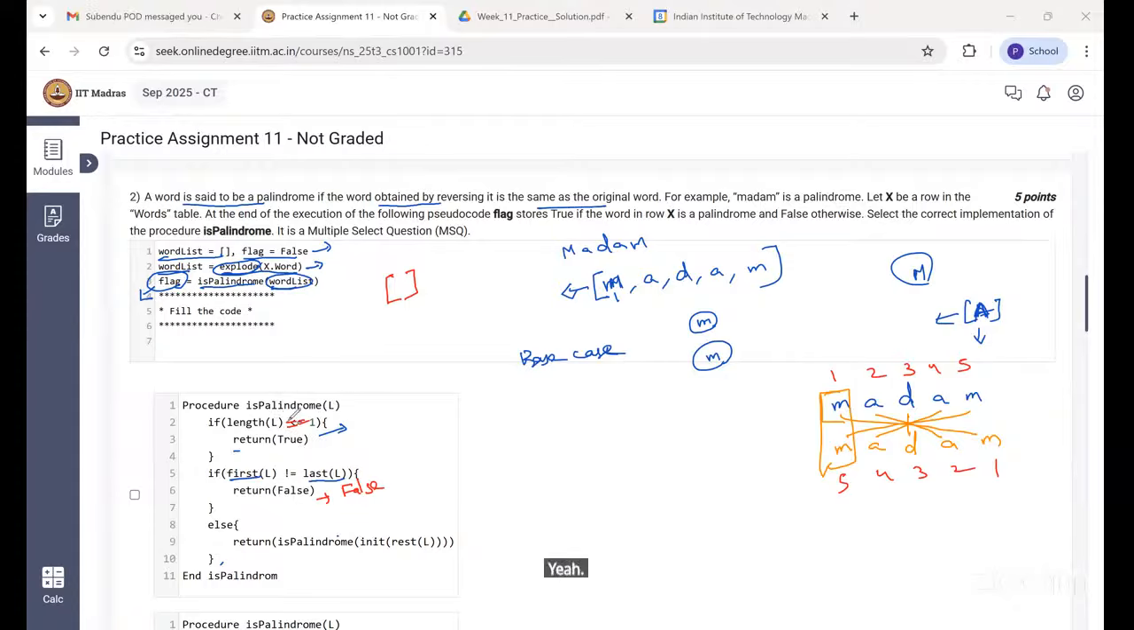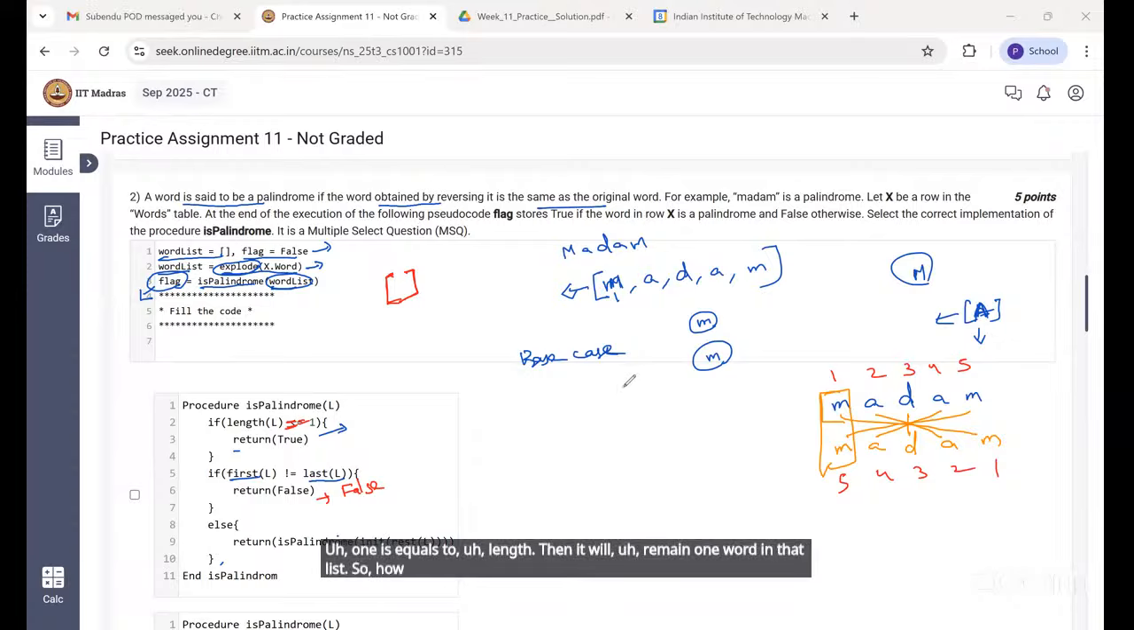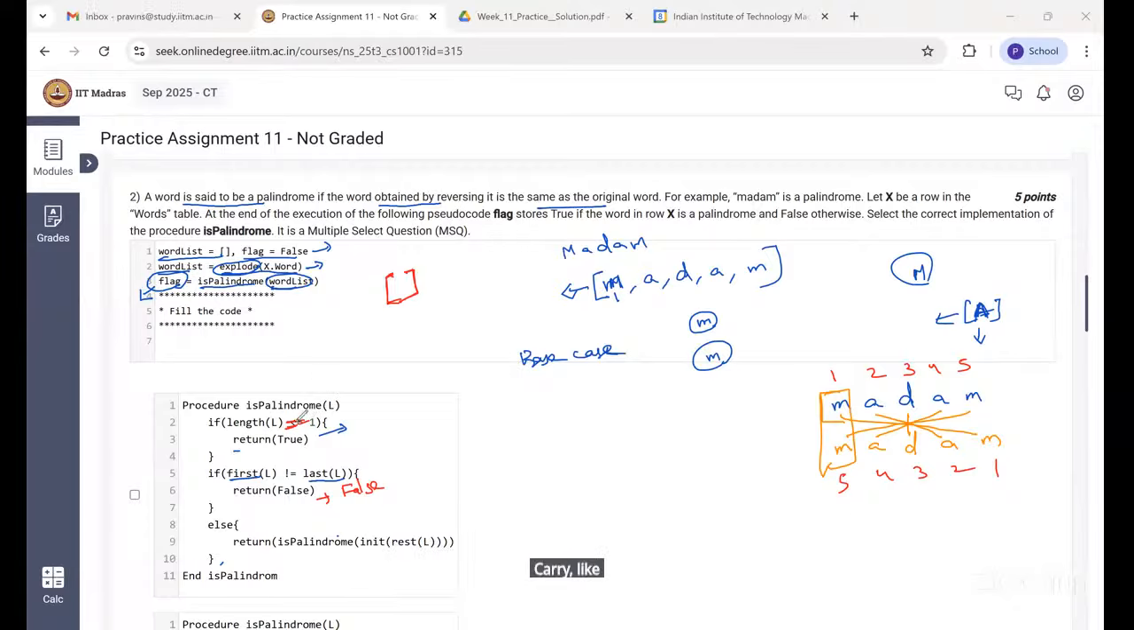Yeah, this will also be equal to. But here we are considering that the empty list could also be possible sometimes. If the word is an even-length word, sir, if there is one word left, like if we give it a value like one is equal to length, then one word will remain in that list. So how do we form that value, how do we consider that? That's the problem.